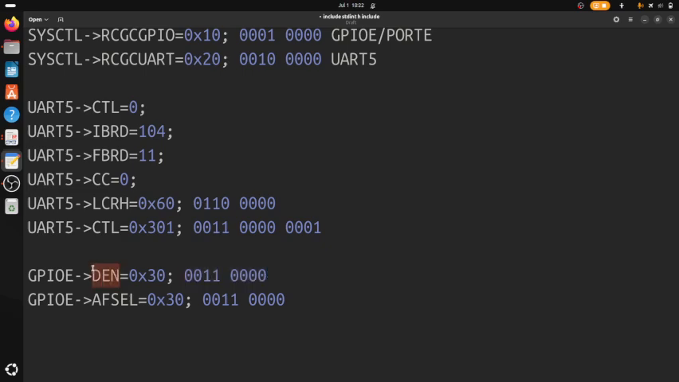And why we put this is so that these 2 pins of this GPIOE, or port E, are made digital, because everything we are working with here is just digital, as we are not using any analog functions here. So its function is only to make it digital.